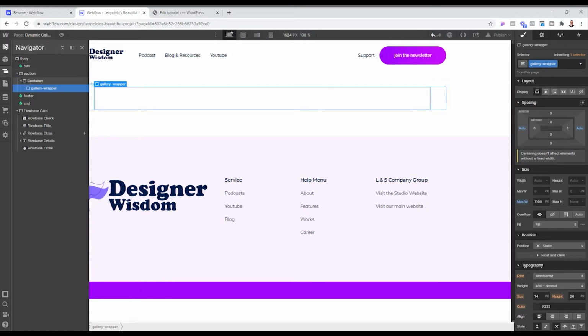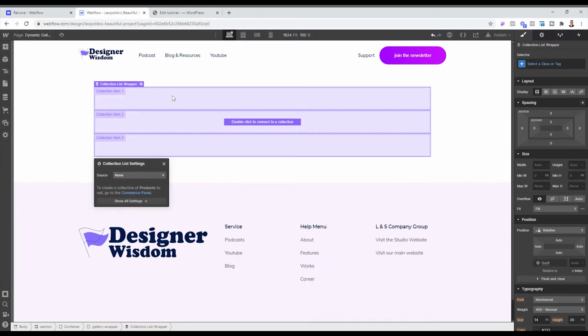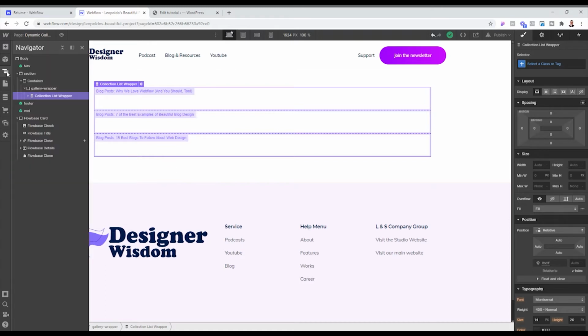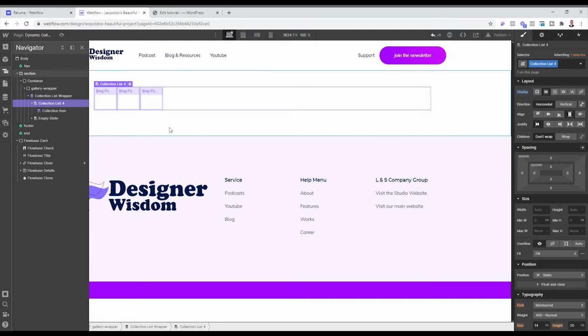Then we're going to go to all of our elements and choose a collection list. We're just going to drop this right here, and tell this collection list that we want it to pull the data from the blog post. If you're not familiar with things like flexbox or grids, you can choose to have three columns, four columns, or more. But just for the purposes of this tutorial, let's not do that right now. Instead, we're going to click on our collection list and create this as a flexbox. Now you can see they appear side by side.